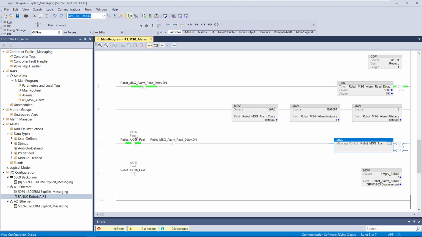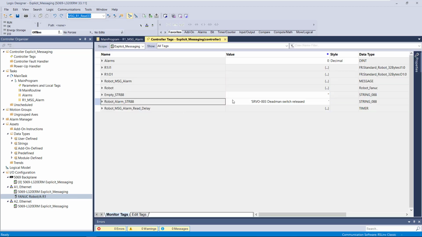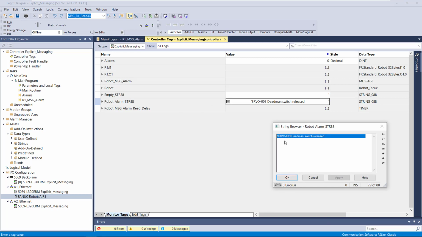Once you have this one configured and downloaded to the PLC, you're gonna get information on the tag, and you can see here that I already got the information. If we monitor the tag for the robot alarm, you're gonna see here that we get the message server 3 dead man switch released.